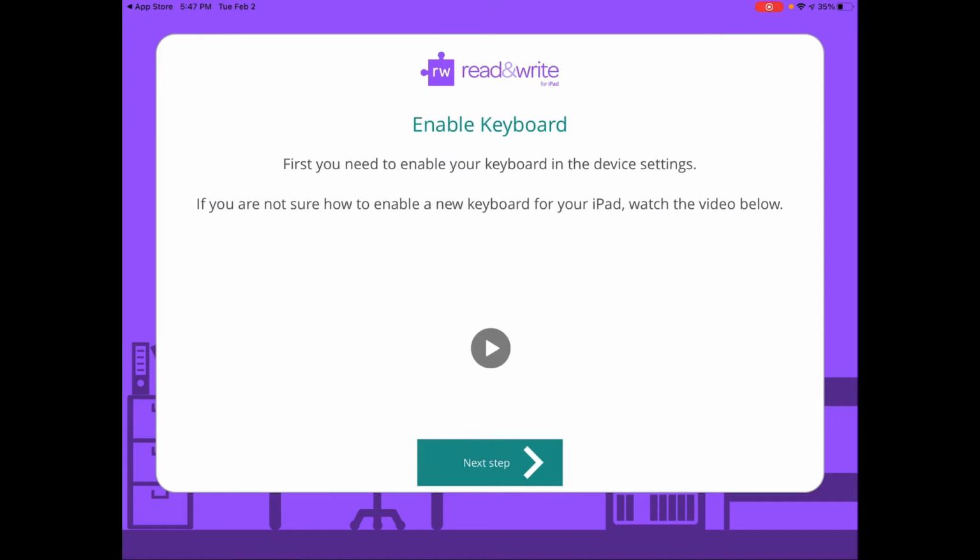I'm not going to play the video that is here. I'm going to show you how to enable the keyboard, but I'm not going to go through how to set it up and share it in Safari so it will read browsers and text to students. If you want to do that, I suggest watching this video. It goes into some more of the details, so it is a good video to watch. So click on Next Step.